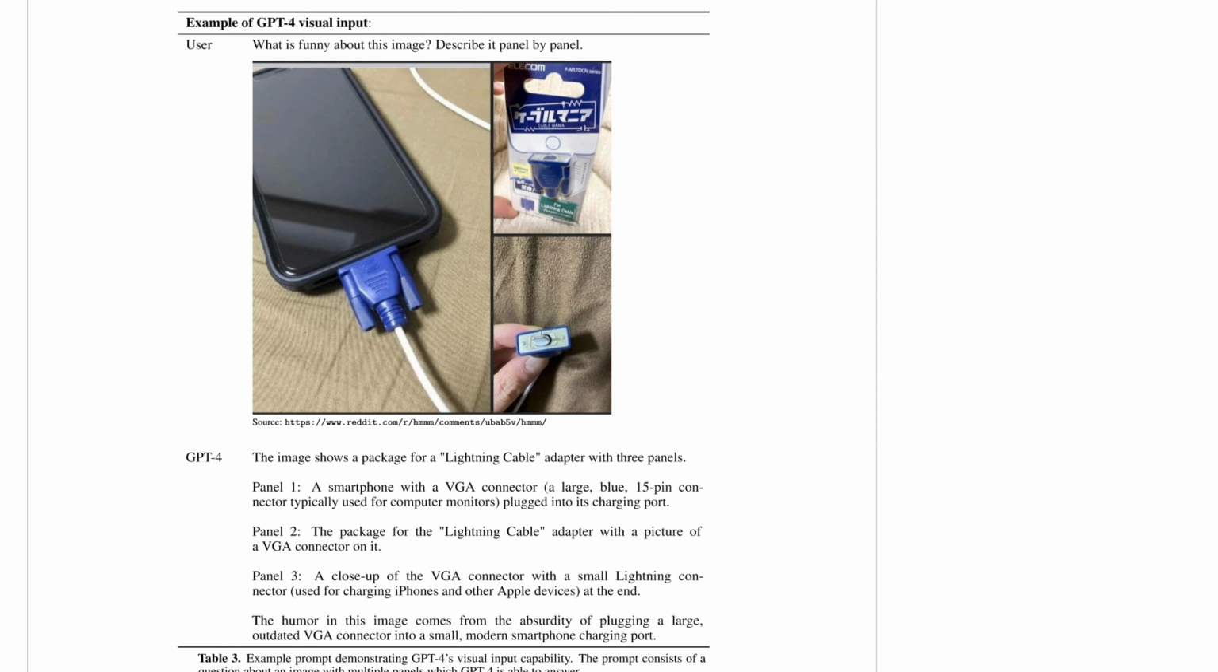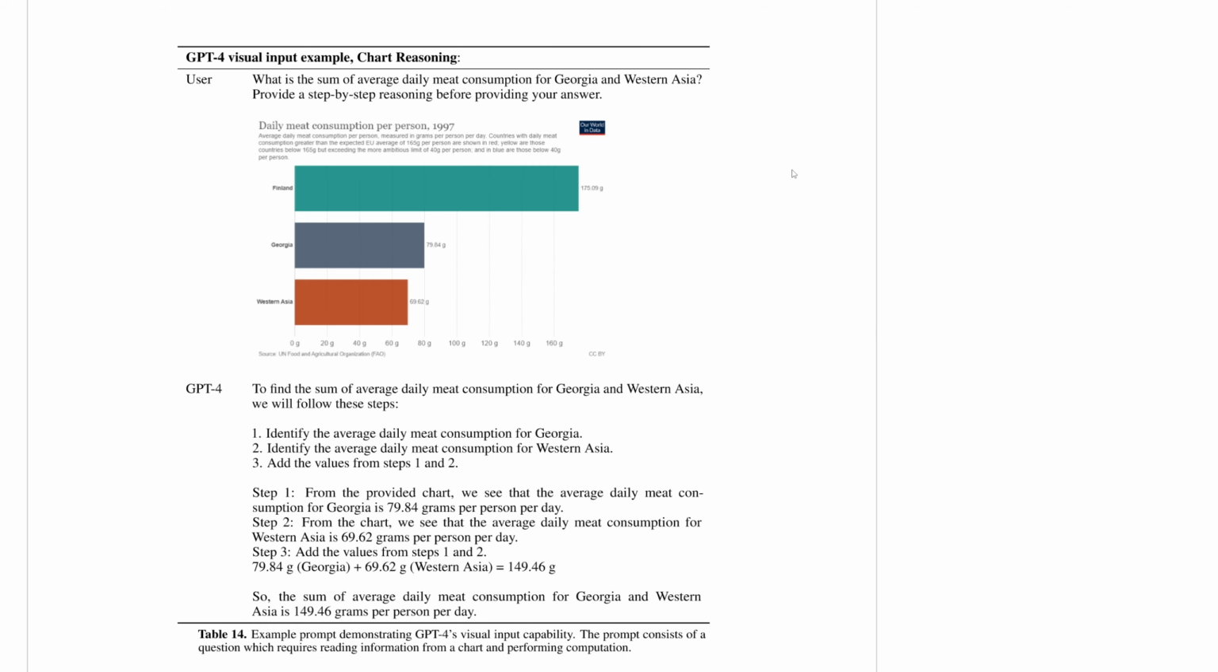So as I mentioned at the beginning of this, GPT-4 can now intake images, and it can do quite a bit with that. In this example, it's asked to explain what's funny about this image, which if you look at this as a human should be pretty obvious, right? This is a VGA cable, not something you would typically use to charge your phone. Turns out it's actually a lightning cable though, and that's exactly what it says when it explains this panel by panel. You can also read and answer questions about charts.